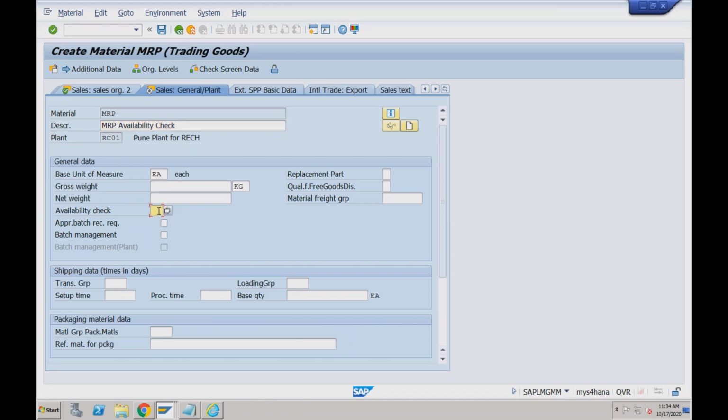Now, one of the very important fields, if you want to perform the availability check at the time of sales order creation, is you need to maintain this field. If this field is not maintained, then the system will not perform the availability check of this material when you try to create the sales order. Right? This availability check field is mandatory.